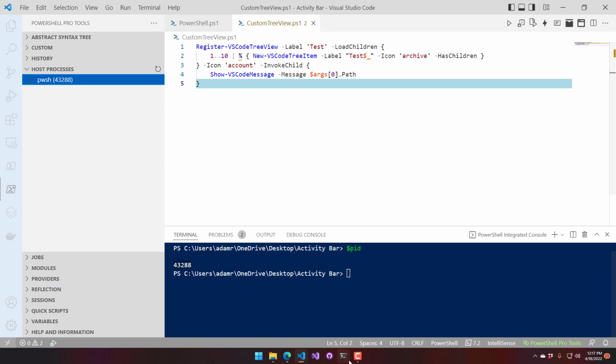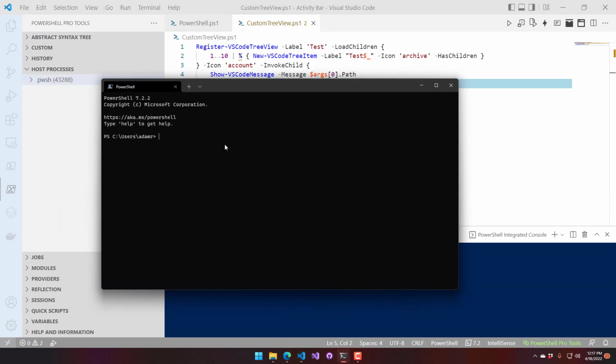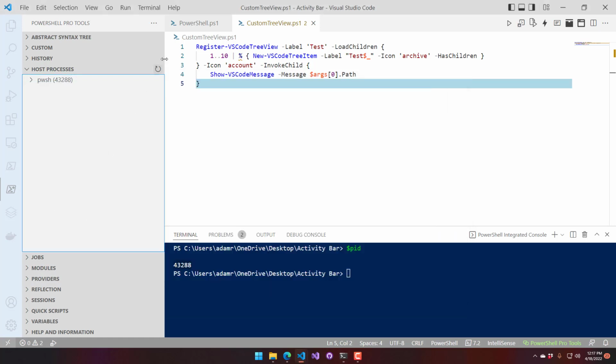If I were to open another PowerShell process, so this one is PID 42116, it will actually display that inside the host process list, and you can expand that and see the runspaces that are available inside there. Other tools may use PowerShell, and they will display in here. You'll see things like PowerShell Universal pop up in there. If you have PS Script Pad open, something like that, they'll all show up inside this host process view.